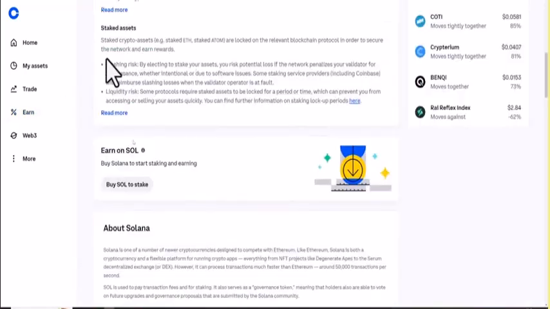So here you could see that in order to stake a crypto asset such as this, it is locked on the relevant blockchain protocol in order to secure the network and earn rewards as well. So by electing to stake your asset, you risk potential loss if the network penalizes your validator. So here you could go ahead and read about this in detail.